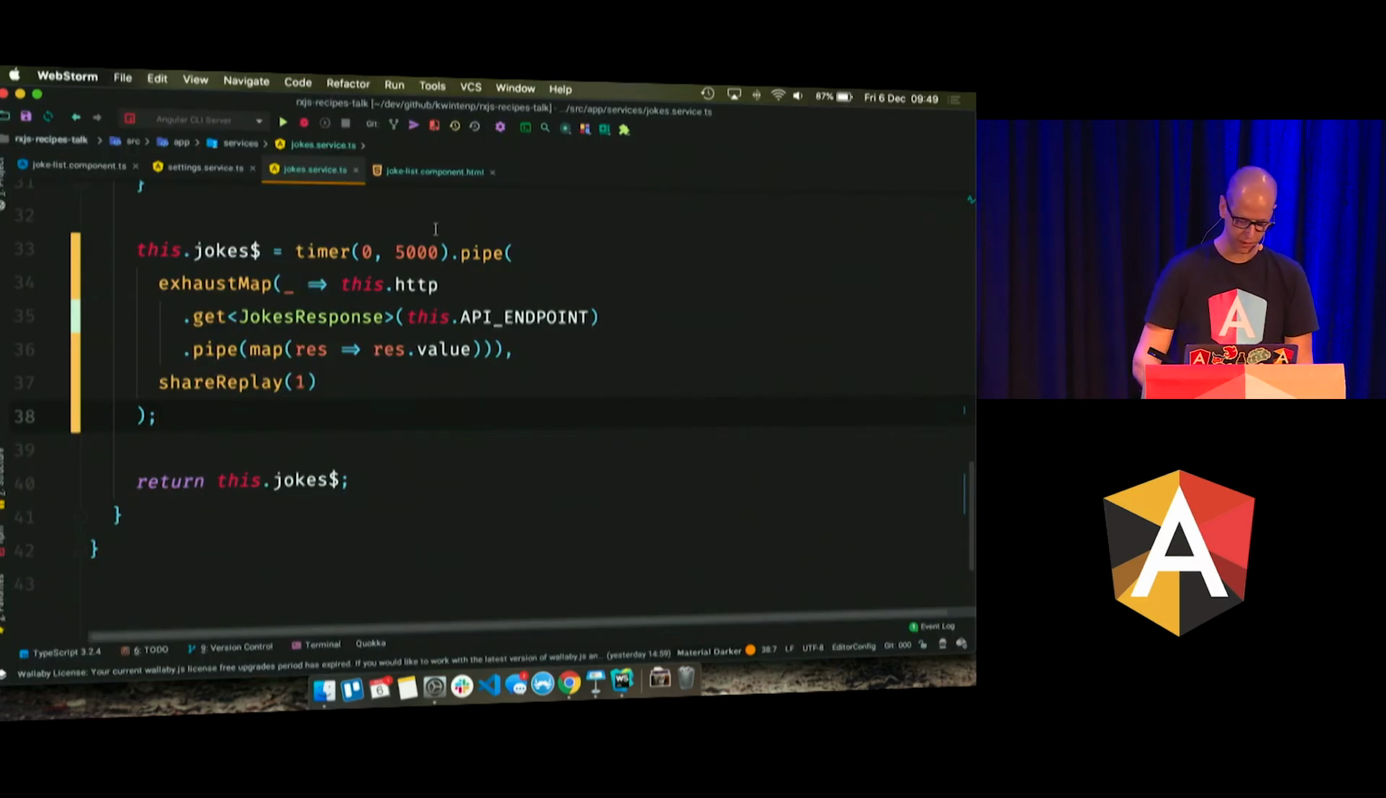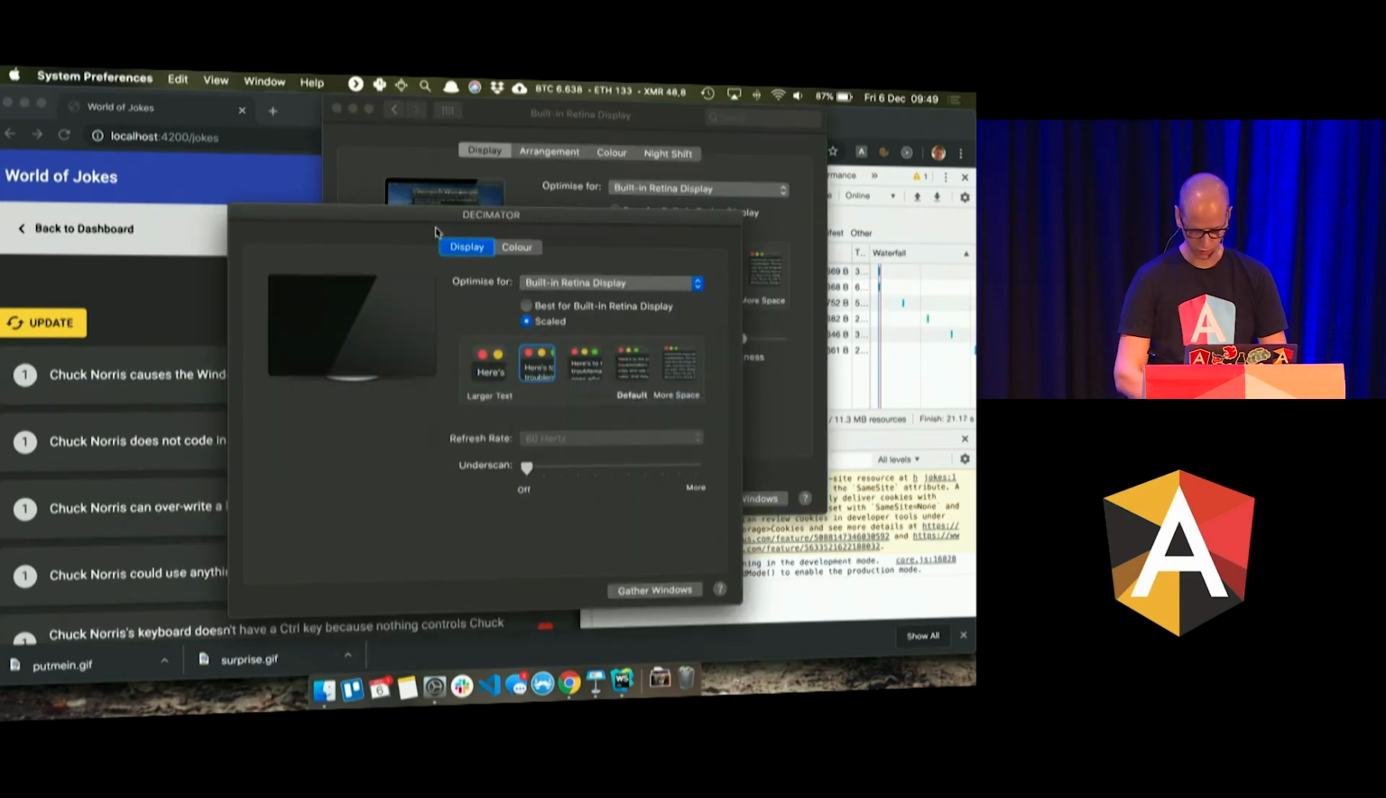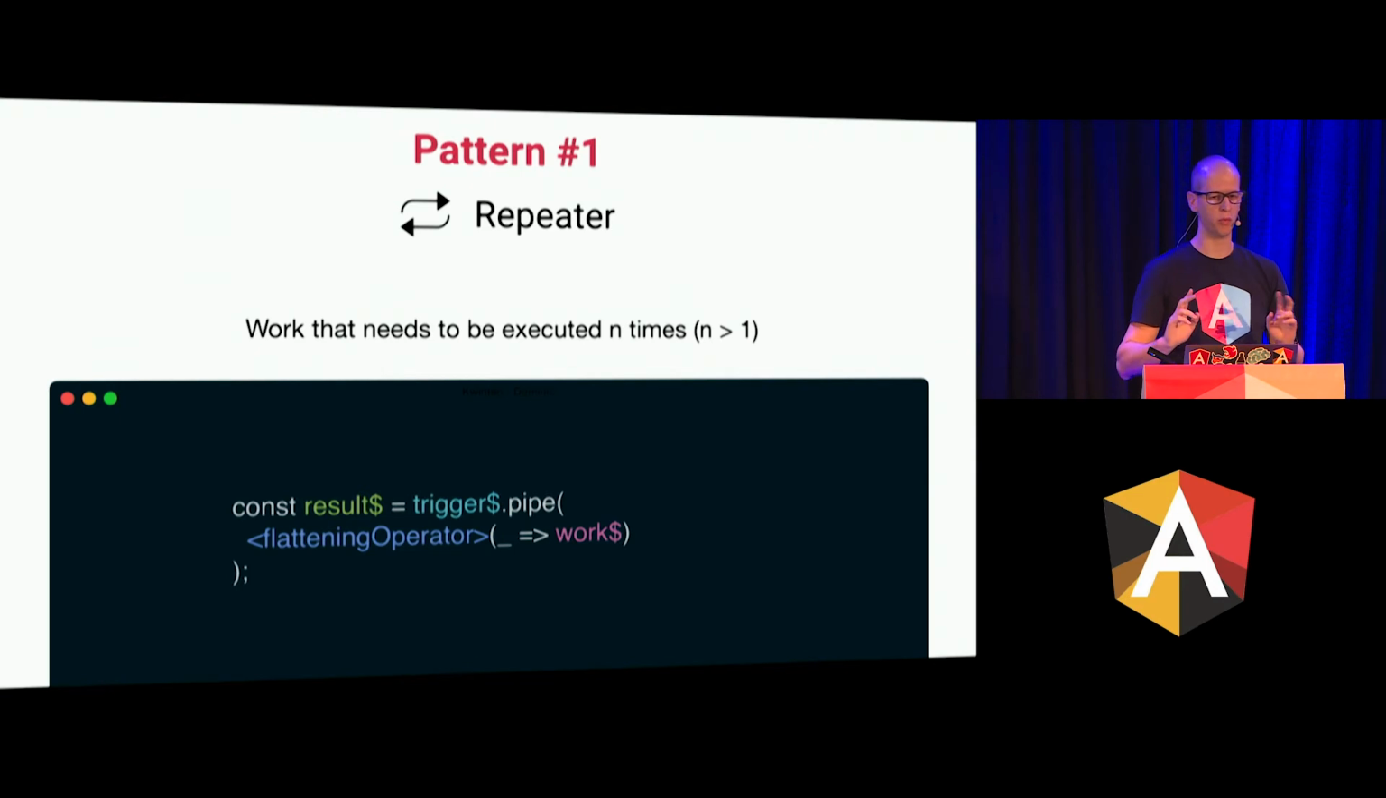So this is the first pattern that we have. And let's first describe this pattern. And we've given this some silly names. So this is called our repeater pattern. And it basically says if you have work that needs to be executed n times, where n is bigger than 1, what you can do is we can use this trigger, and then we can use a flattening operator, because we do not want to have nested subscribes.